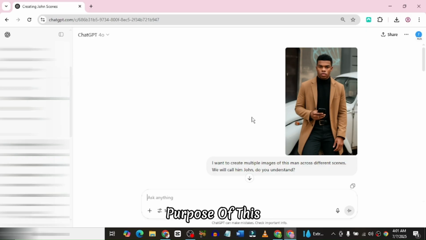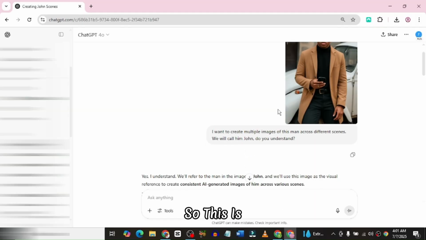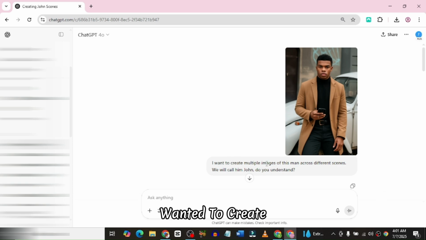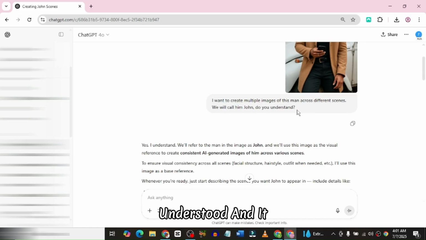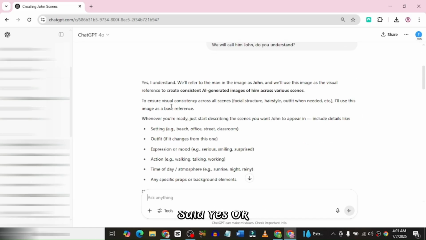So for the purpose of this video, we're going to use this image, and I have uploaded it on ChatGPT. What I want ChatGPT to do for me first is to create different images of this same person across different scenes. So this is the image I uploaded here, and I told it that I wanted to create multiple images across different scenes, and we will call this guy John. I asked if it understood, and it said yes. And this is the rest of what I got.